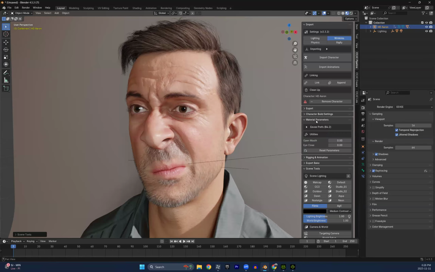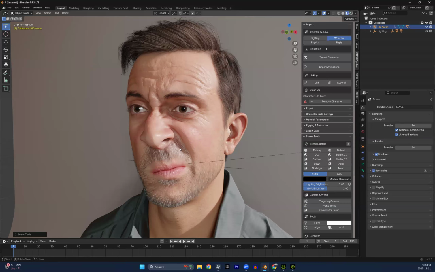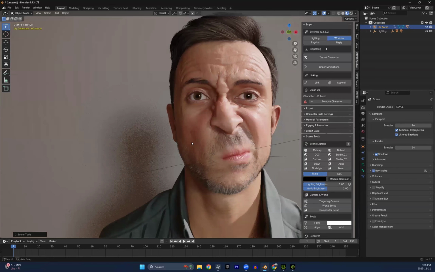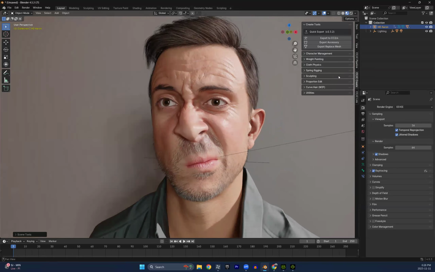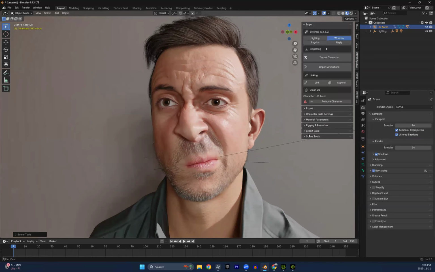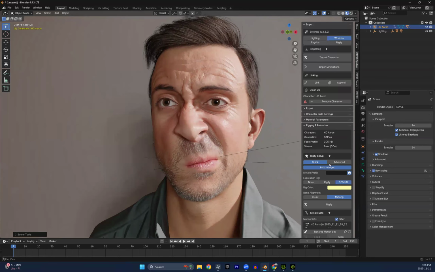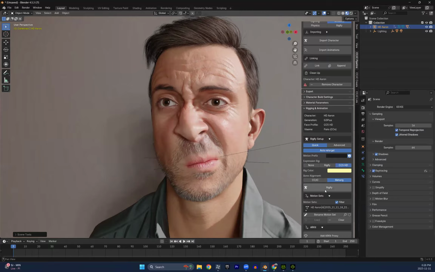Okay. So now in Blender, we have the option to rigify our character, and that can be found under CC Pipeline, rigging and animation, and you just click on Rigify. Okay, and this will take a second.